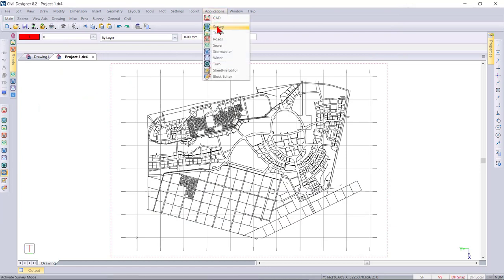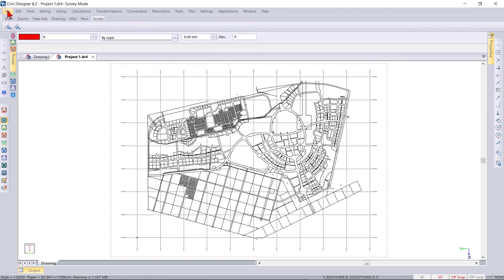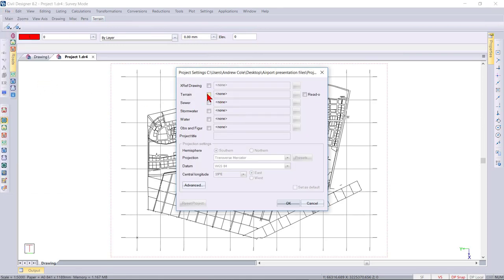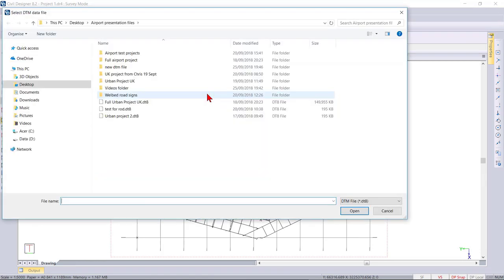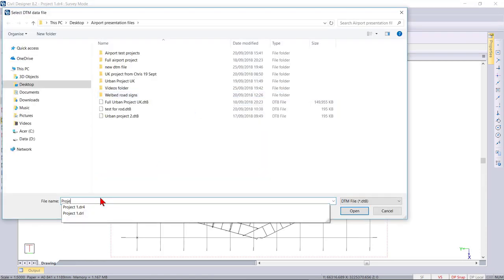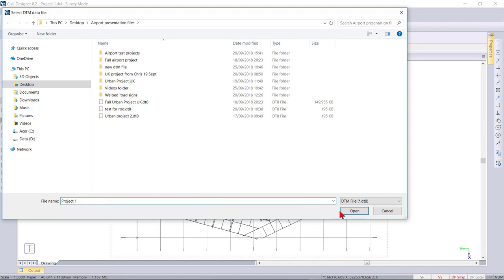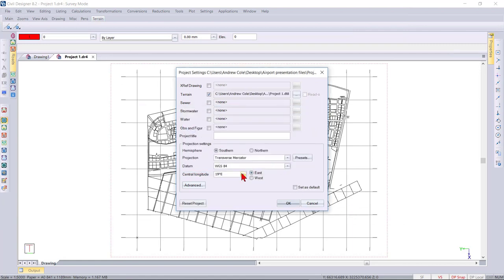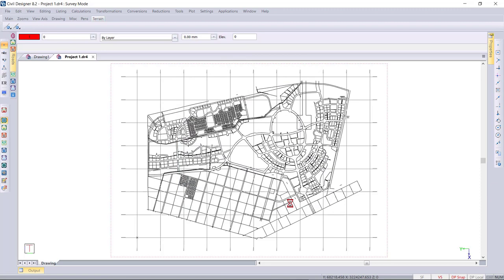Now I want to set up the project, so I'm going to the survey application, File, Project Settings, checking the terrain box, and once again just the name project one. Try not to make use of any of those other files of the different extensions. We want a DT8 to be created. Importantly, I have to set the allow band to 27 and OK. And we're good to go.